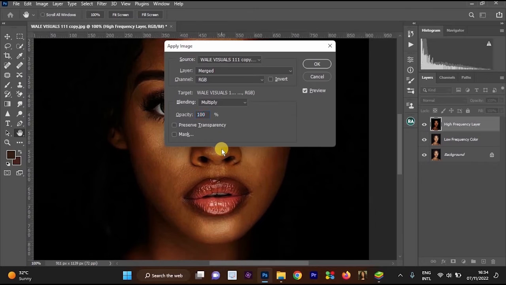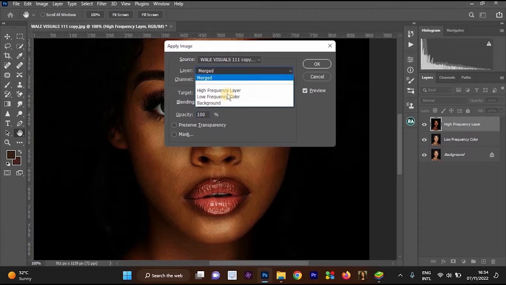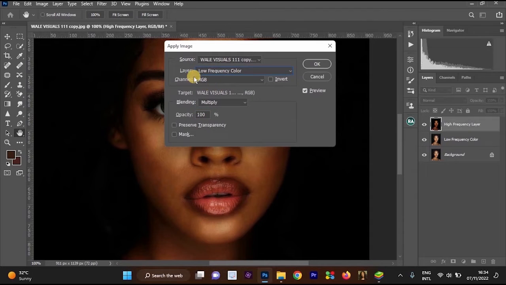Now you are going to see some settings for your apply image. You will see layer, you will see channel, you will see blending mode, you will see opacity. What we are going to do here is change this layer. We will change it to low frequency layer. You make sure that this layer is selected as low frequency color.